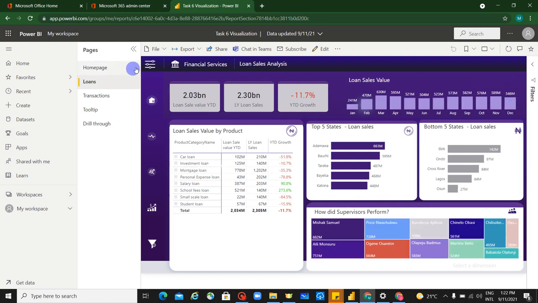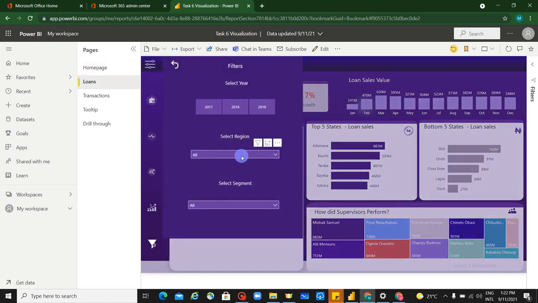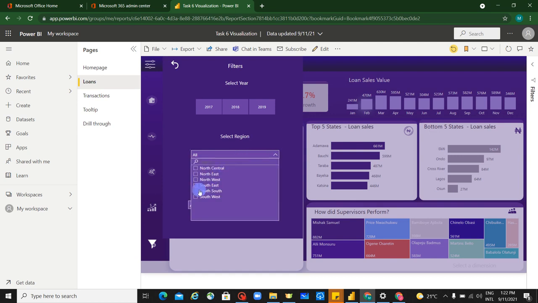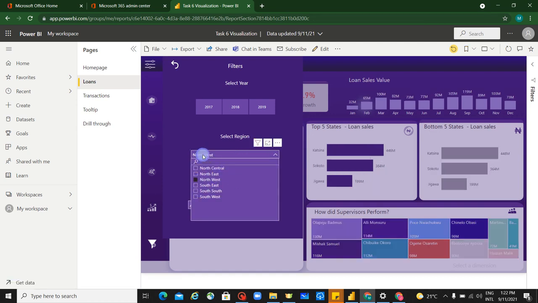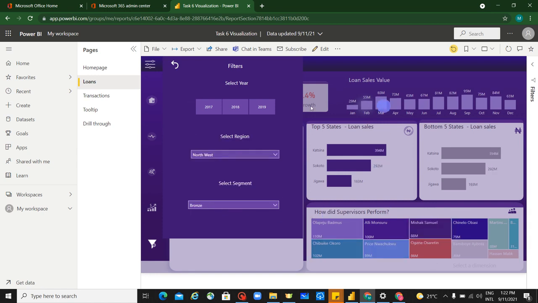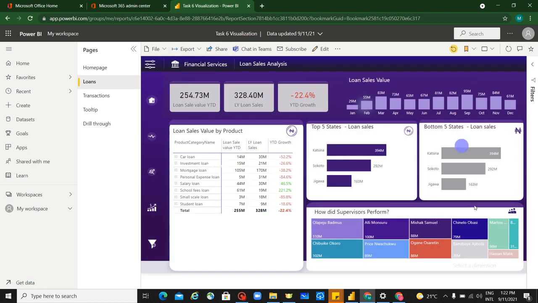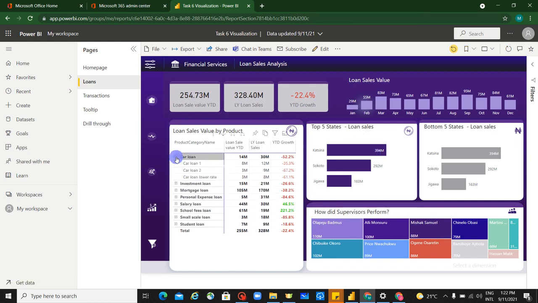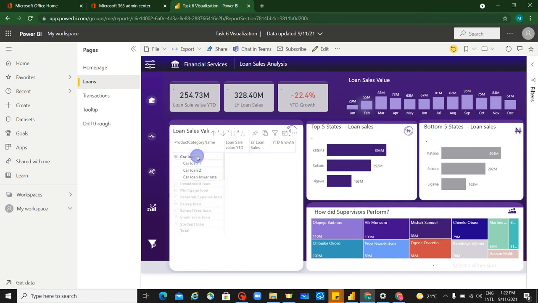We can also go to this slicer panel right here and click on it. On our slicer panel, we can choose a region that we want to view, and we can limit it to a segment that we want to view. That also works. It filters everything. We go back there, we see by region and by that segment. We can also see this, let's say, for car loan only. Let's click on car loan here.